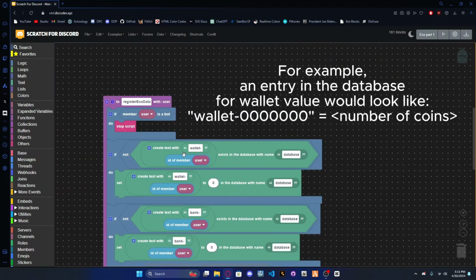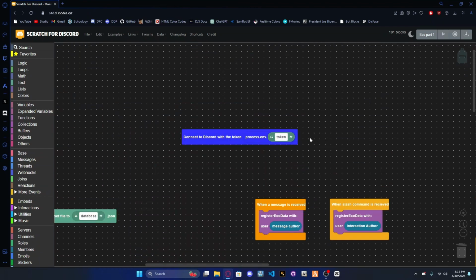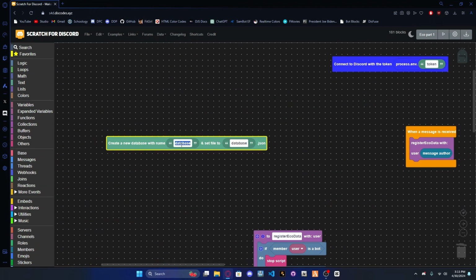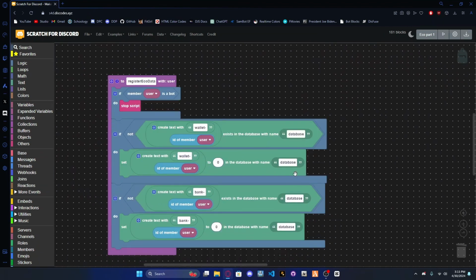So you have to check if that entry already exists in the database. You have to make the name whatever you set up here in the database name over here. So I named the database, so I'm going to put database in each of these blocks. So it's going to check if that user already has an entry, and if it doesn't, then it's going to set that exact same entry to 0, and make sure these two things are the same thing with the create text with, because we want to set this to 0 only if they don't have an entry in the database already.